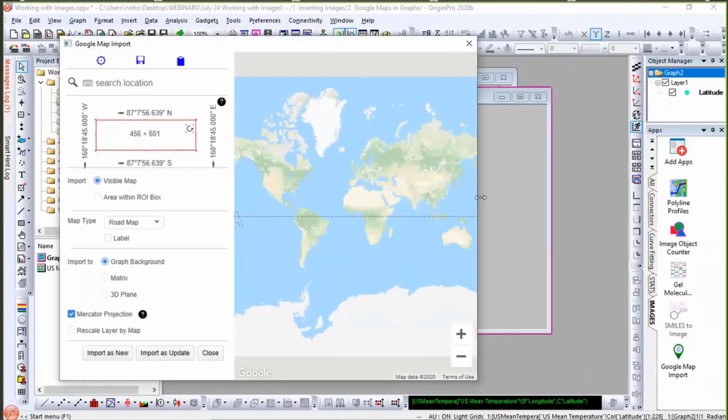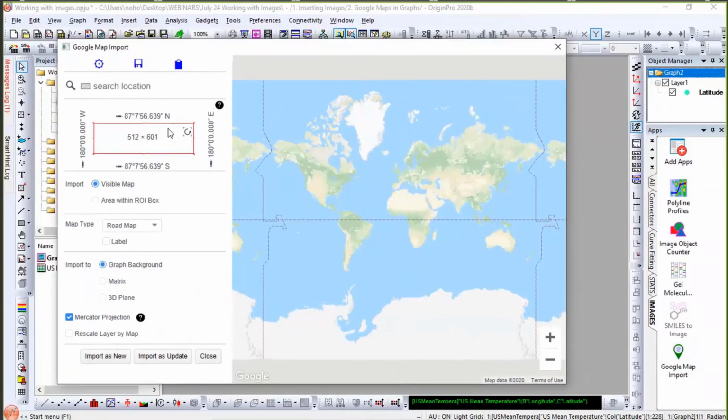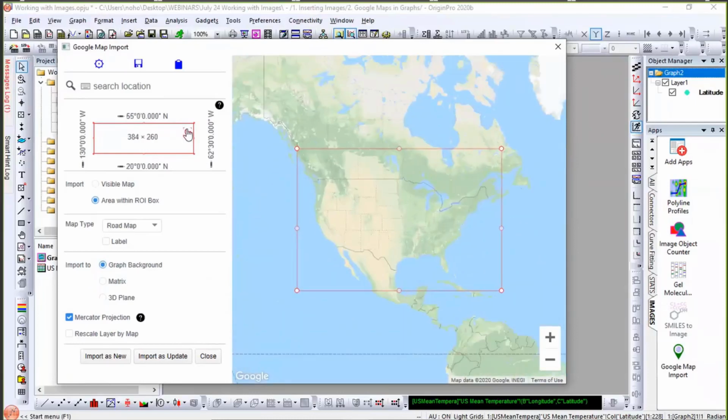It opens up with the map of the world, but I only want the section that's relevant to my data. For that, there is a button here. There are tutorials and documentation on all of this on the app page and blogs. If I click this, Origin will change the settings so that it only captures the map area relevant to my data, my min and max in my latitude and longitude.